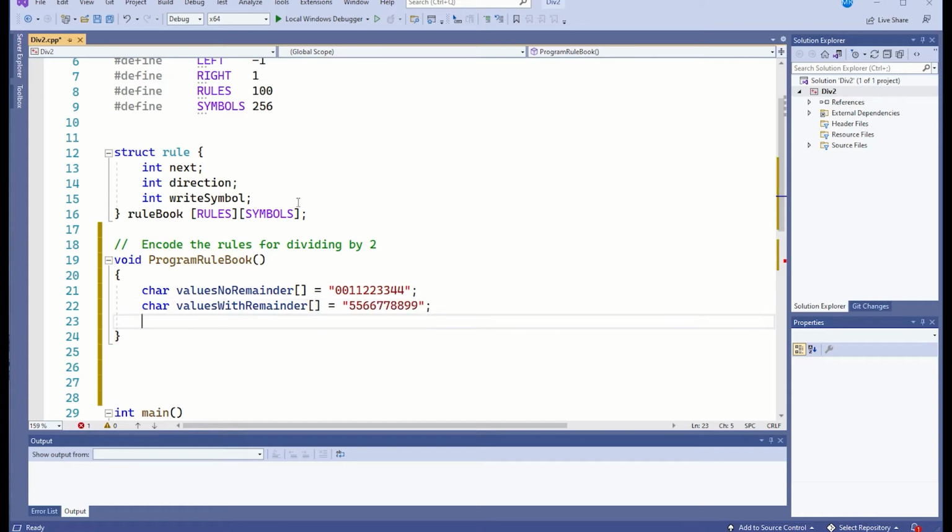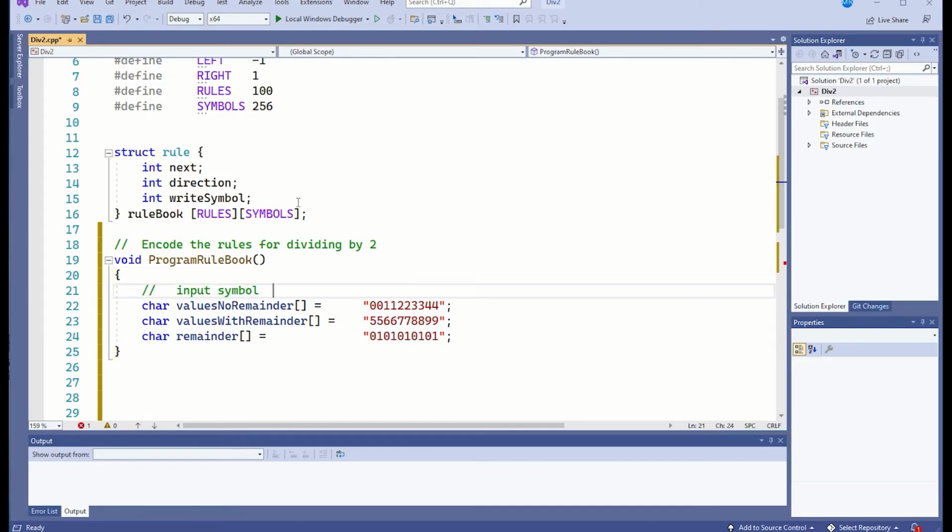Then, for each rule, we need to define what happens for every possible character we might come across in the equation. And for that, I've made these three strings of 10 characters each, and I've used 10 characters because there are only 10 symbols we could possibly see. Well, at least for this example of division by 2.